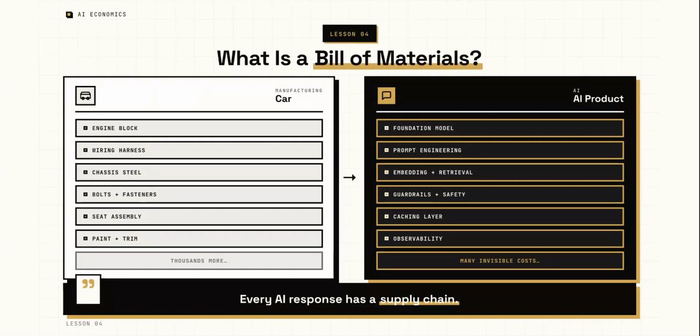Manufacturers have used bills of material for decades. If you're building a car, you know every screw, every wire, every bolt, every seat. AI products deserve exactly the same discipline. Every response your customer sees is assembled from multiple hidden components. If you don't understand those components, you don't really understand your product.